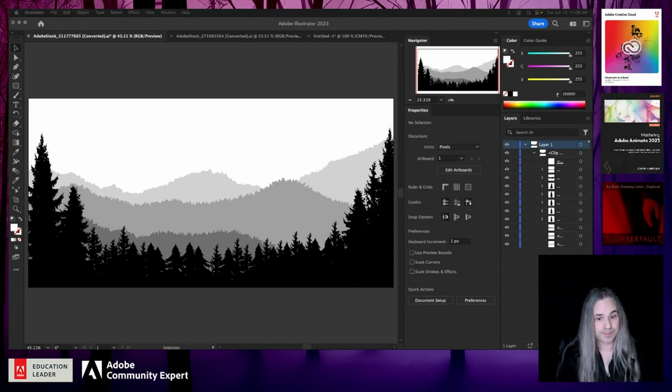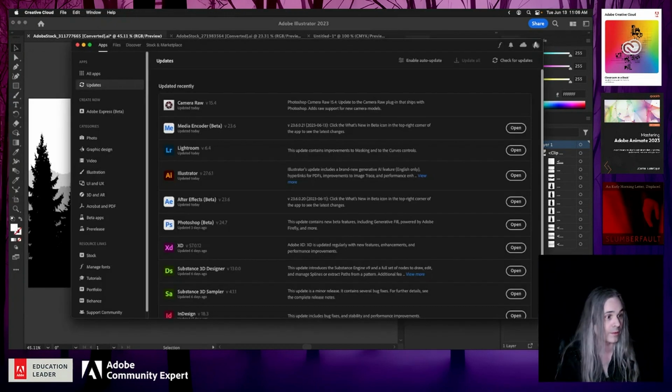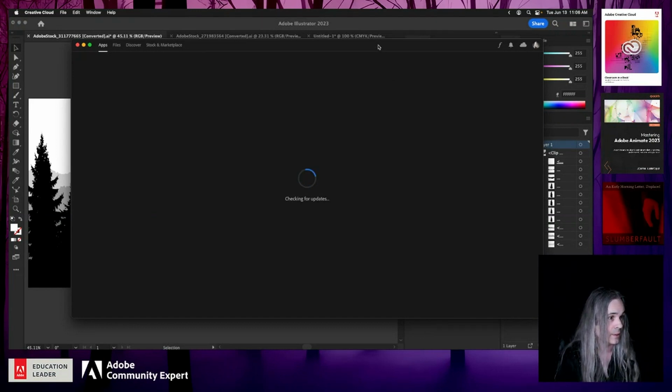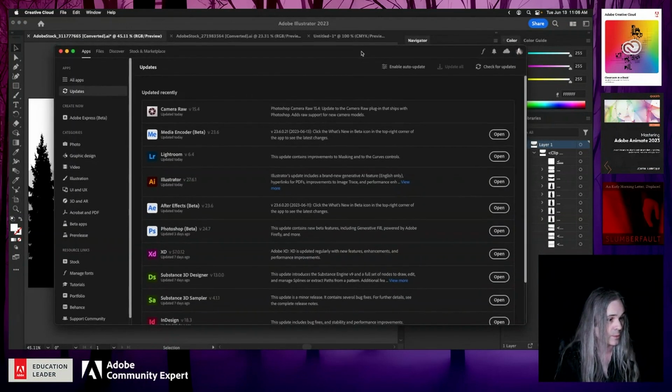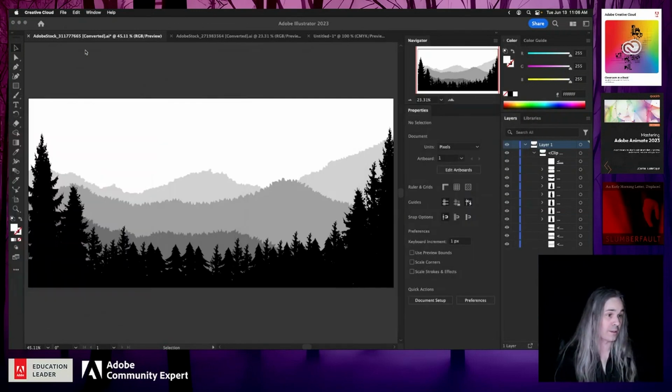So let's see. Adobe has updated Illustrator with some generative AI, some Firefly stuff today. And this is the new version right here. If you don't see it, of course, you can always go into your Creative Cloud application and check for updates, right? And see what comes down. I've already updated this morning. You can see updated today. We got Illustrator, After Effects Beta, Lightroom, Media Encoder Beta, and Camera Raw. So a number of updates today. And actually, there have been updates like all week. Adobe is updating a lot of stuff recently.